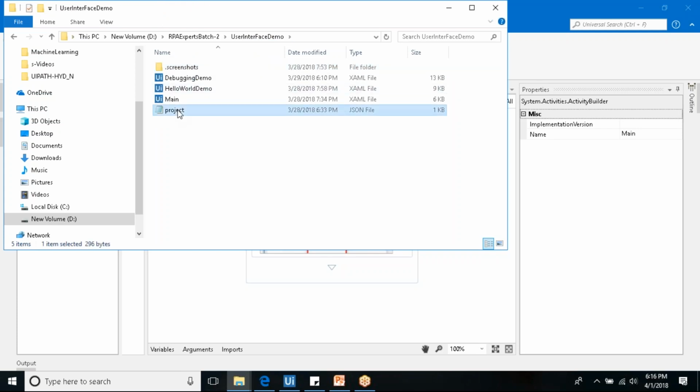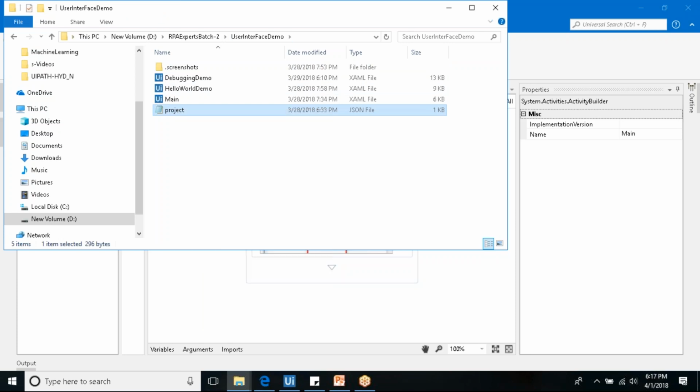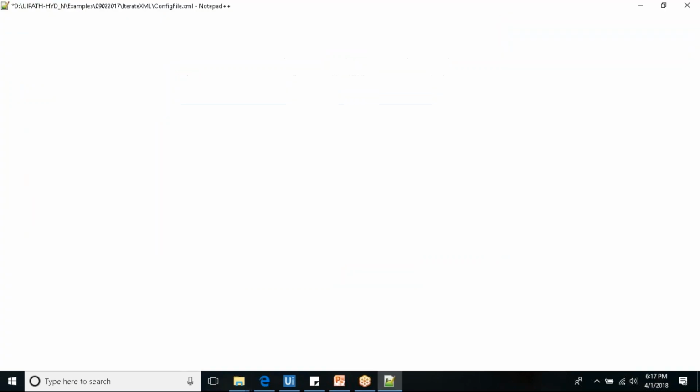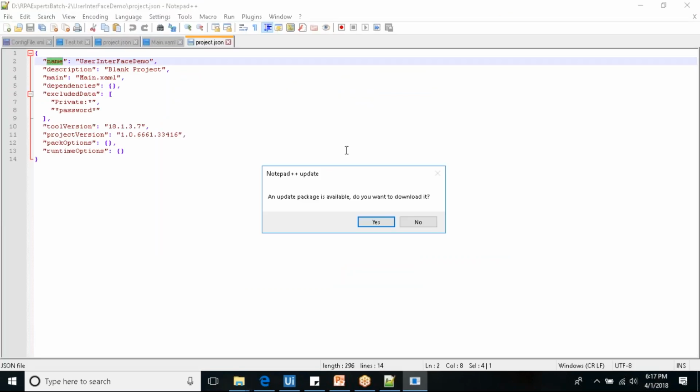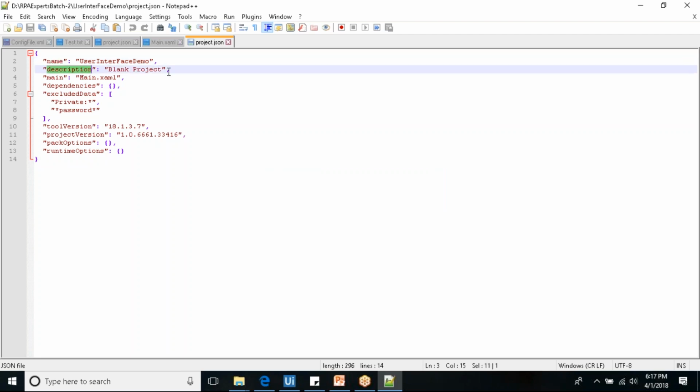Here we want to talk about one important concept called project. The entire project file would be in the form of a JSON file. Let us see what the JSON file contains. Here, very few things. Name: what is the name of the project? Whatever name you have given, user interface demo, it is going to display here. The description which we have given is also going to display.